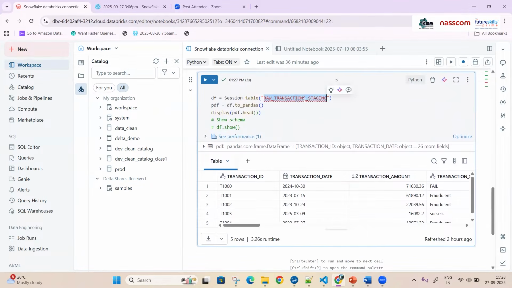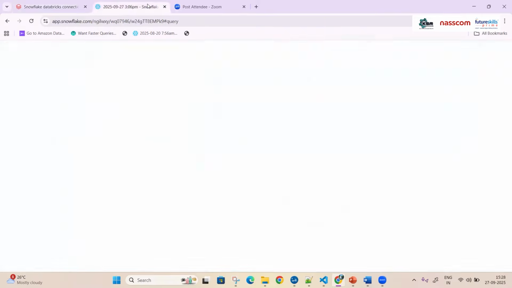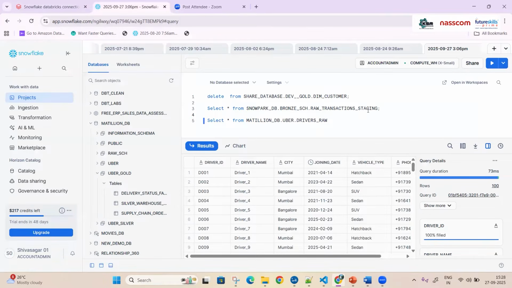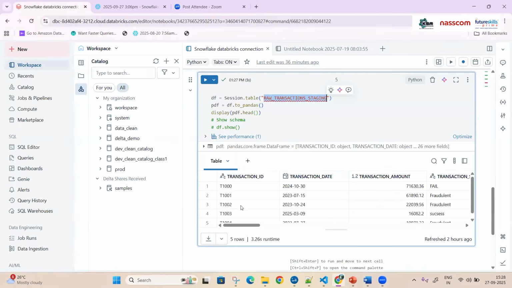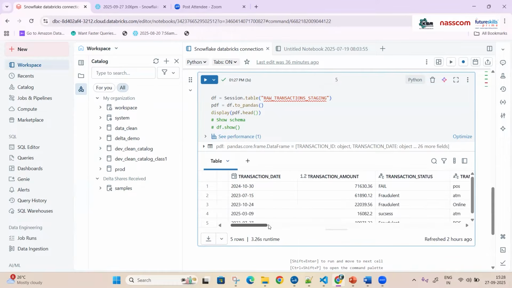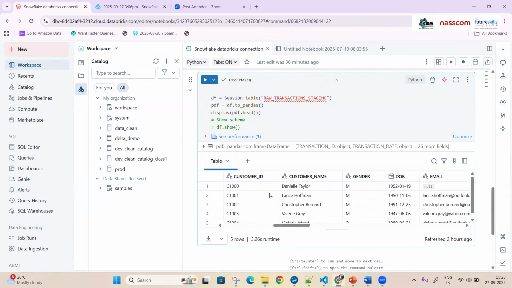For example, this raw transaction staging is there. If you come and see that particular raw transaction staging, here is your data. This particular data I can directly read into my data frame inside our Databricks. We can see all the things are there. Now, how is all this information coming?